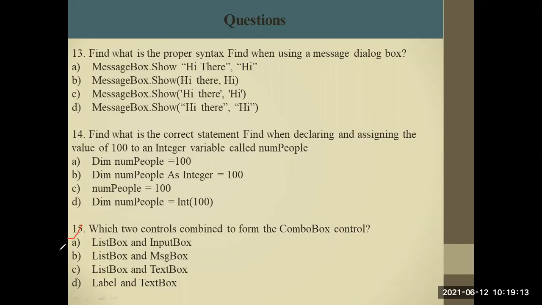So whether it will be a list box or input box, a list box or message box, a list box or text box, a label or text box. Now this option is not true because we are not having any control like input box. Similarly, this option is also not true. We are not having any option like message box.